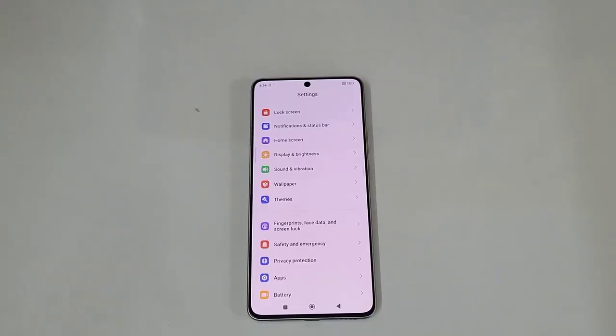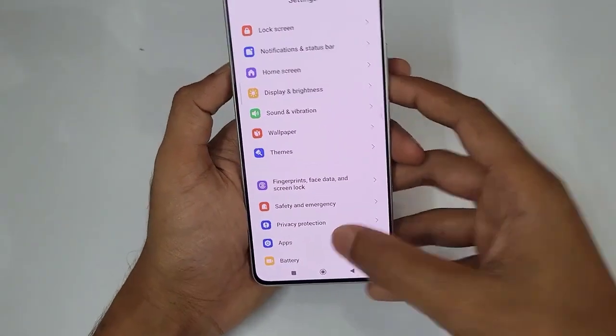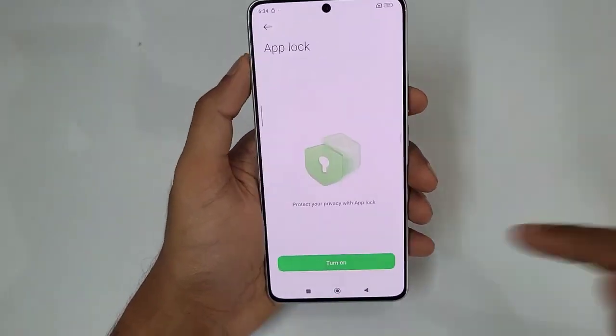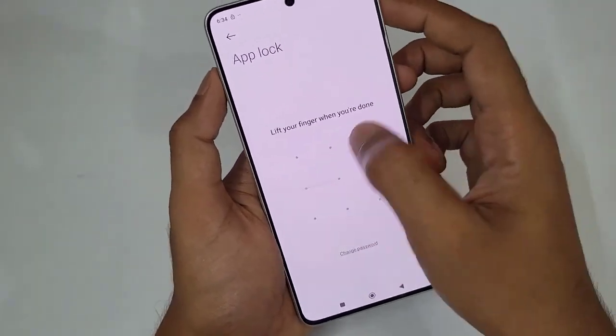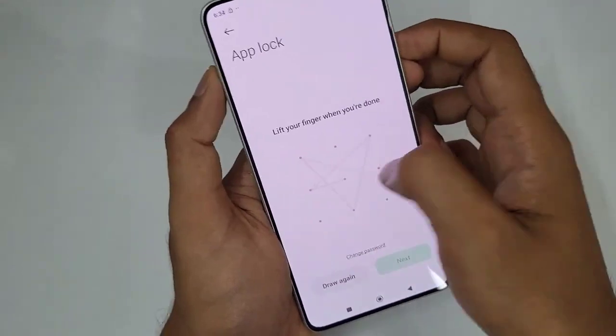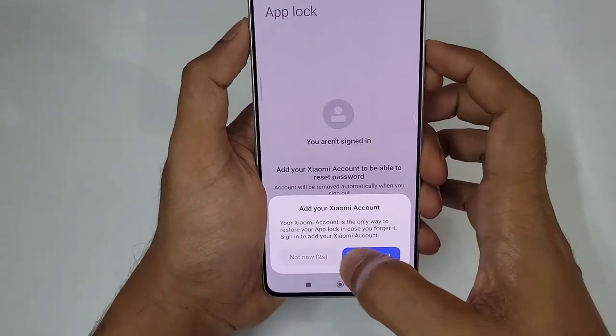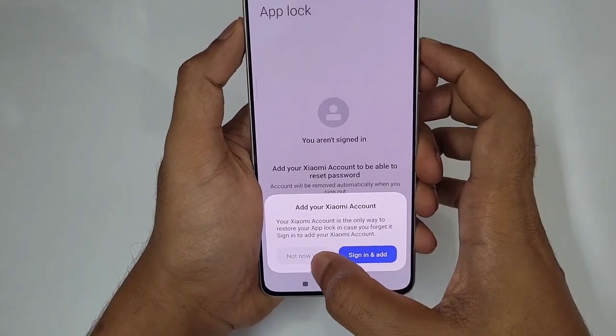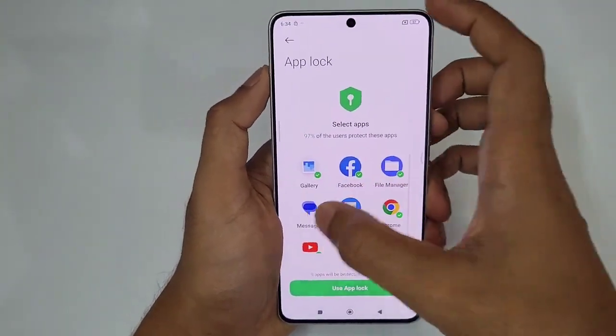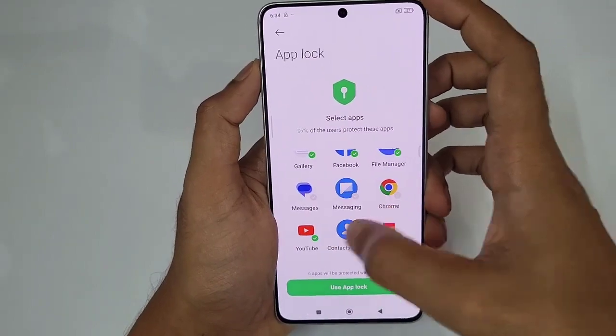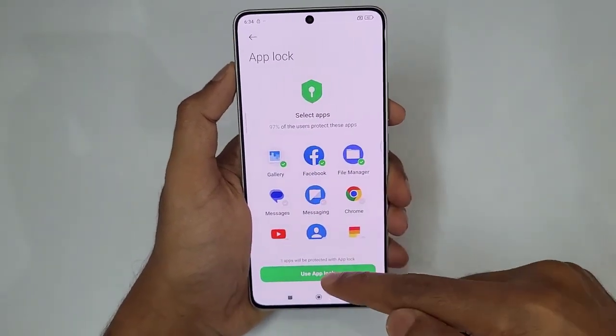It's time for the app lock, dual app and all. So let's tap the apps. You can see app lock, it's turned on and connect at least 4 dots. So let me create a pattern for the moment right now. Okay, it's done, and click next, and not now for the moment. And you can see I'm going to lock these 3 of them. Okay, so that's it. A gallery, Facebook, and file manager.